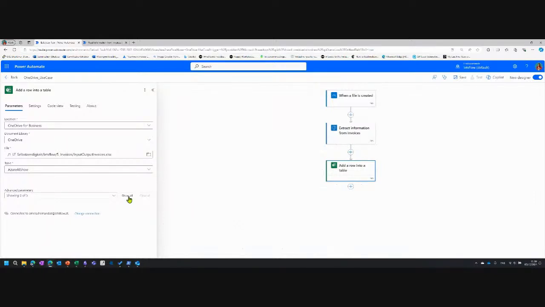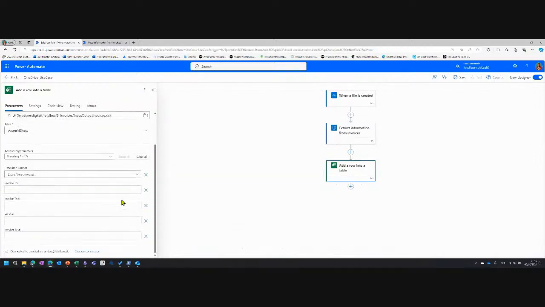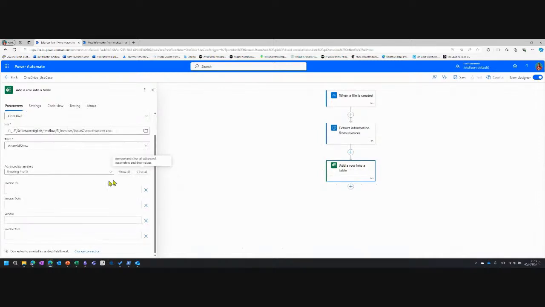And here we have, of course, to associate the information that the AI model is extracting with the columns that we have in our table. So we now have to match, and this match is happening like this. I click on show all, then I see all the columns that we have in our Excel file. I will not be needing the date time formats, but I need all these 4 columns. And here is where I'm going to do the match.